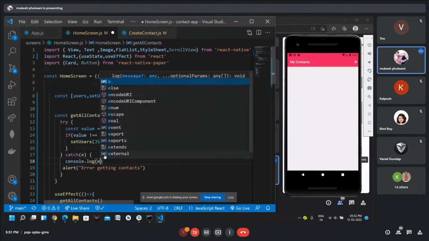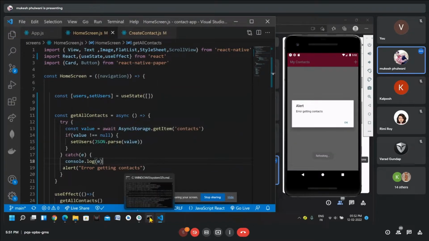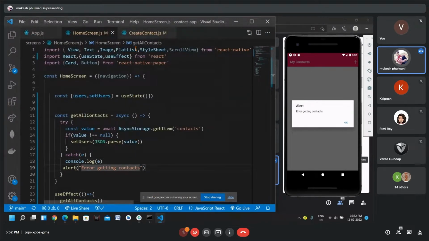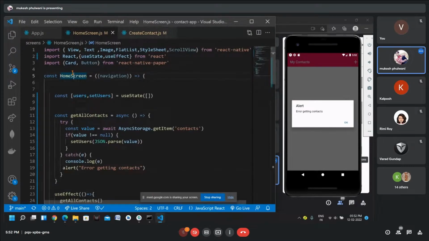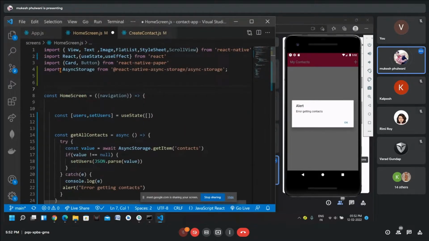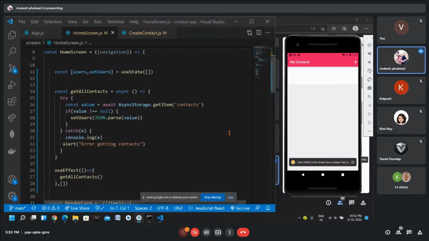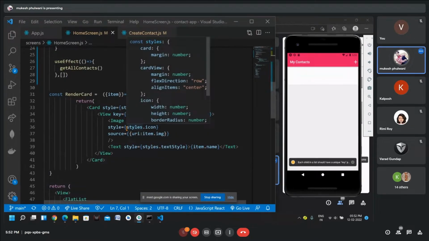Okay, let's have a look at our console. Can't find variable AsyncStorage. Okay, my bad. I have to import it as well. Control C and Control V. Let's save this. I got the reason.